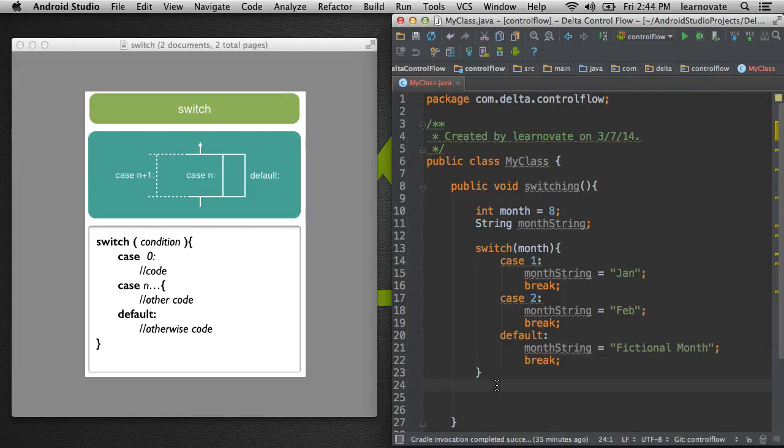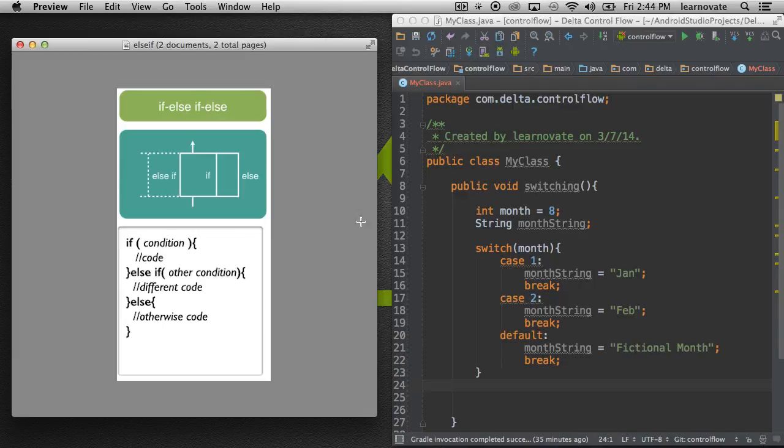But as you can see, this is way more readable than the if-else if for particular cases where we're just trying to compare, again, numbers or bytes, and we can easily read for different cases what we want to have execute.